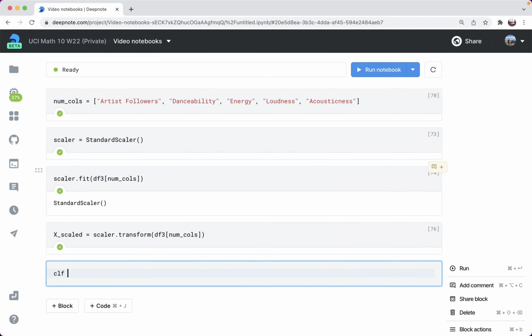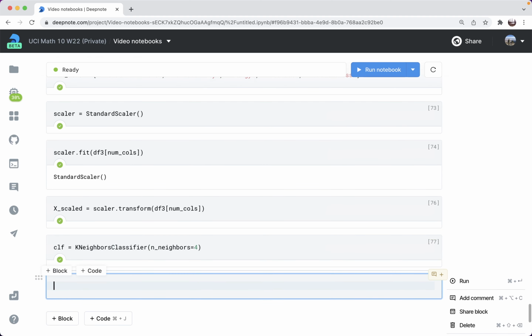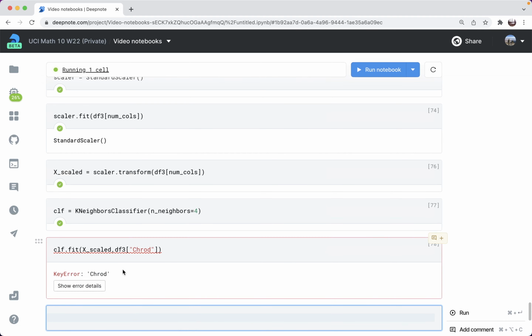And now let's make a new classifier. So k-neighbors classifier. And I'm going to use 4 neighbors just like I used up above. So k is going to be equal to 4. I don't know why the autocomplete didn't work, but I think this is how you call it. Okay, good. So now I want to fit using X scaled, and then using df3 chord. Not crod, but chord.